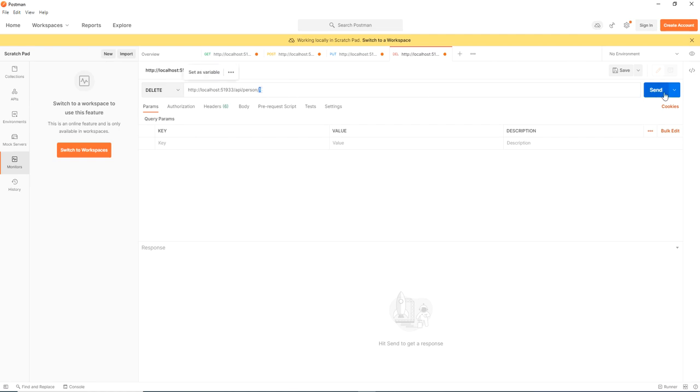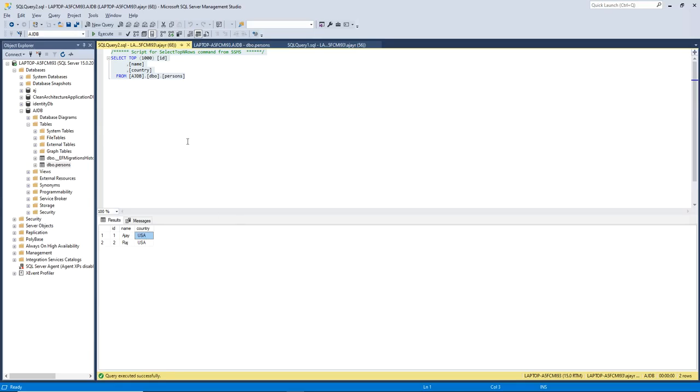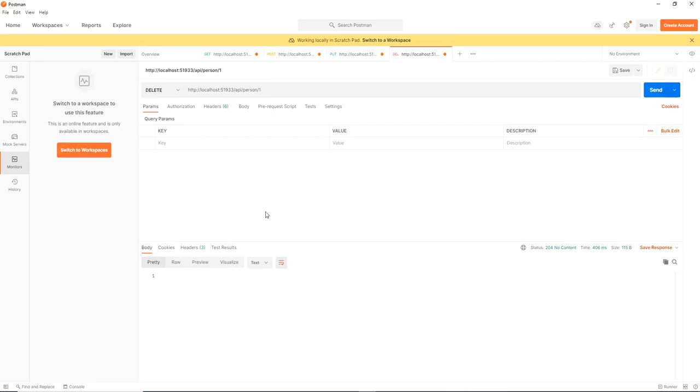Okay, so let me test it. Click on send. This will delete a person record which is having ID as 1. So this is successful. Now let's go to the database and see if that record got deleted or not. If you can see, the record with ID 1 is deleted successfully. That means the delete method is working fine.